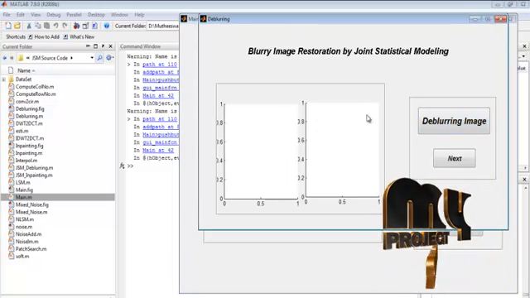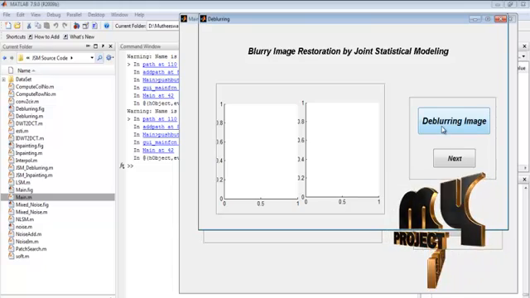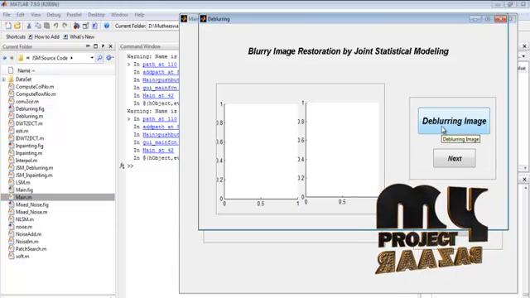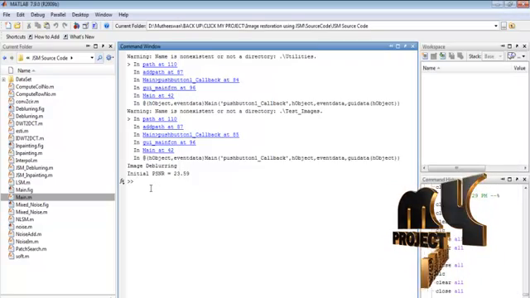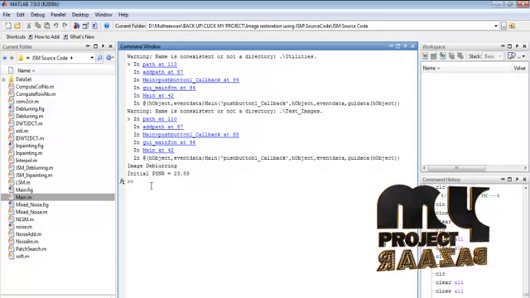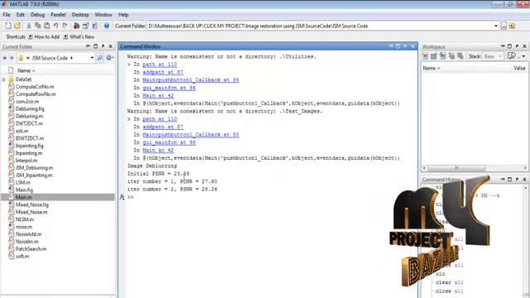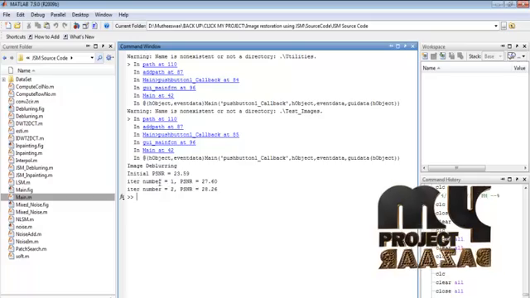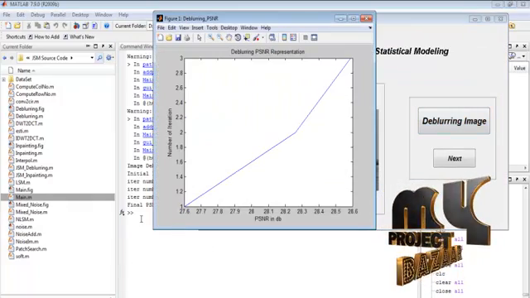This is the deblurred image window. Here by pressing the deblurring image button you can perform the deblurring process. Here I mentioned the iteration level as 3, so this process will be repeated 3 times. We display the PSNR level, and also display every iteration's PSNR level, and the final PSNR we obtained.